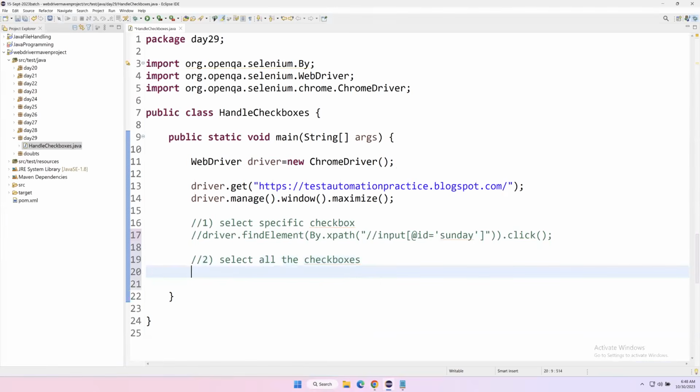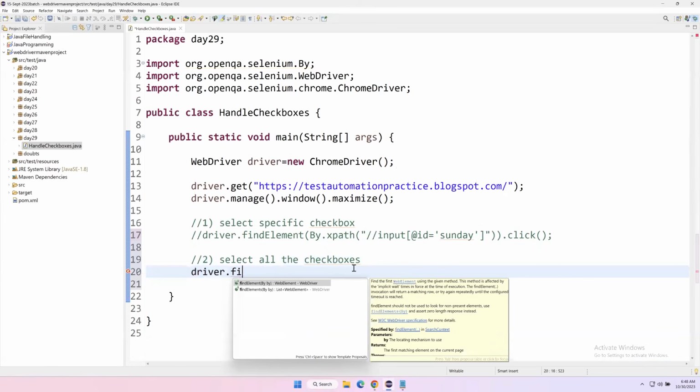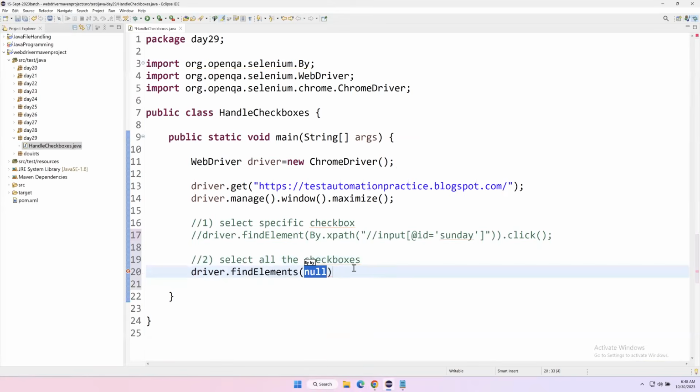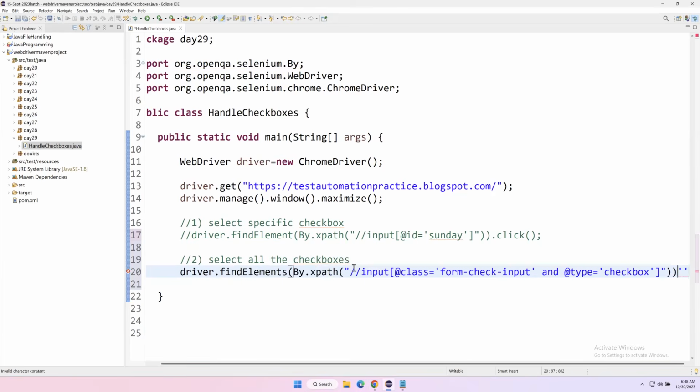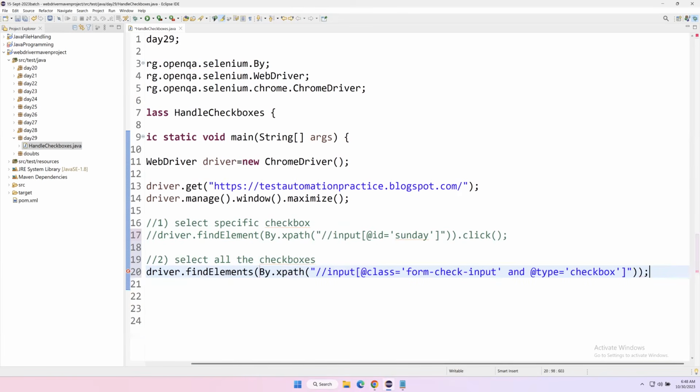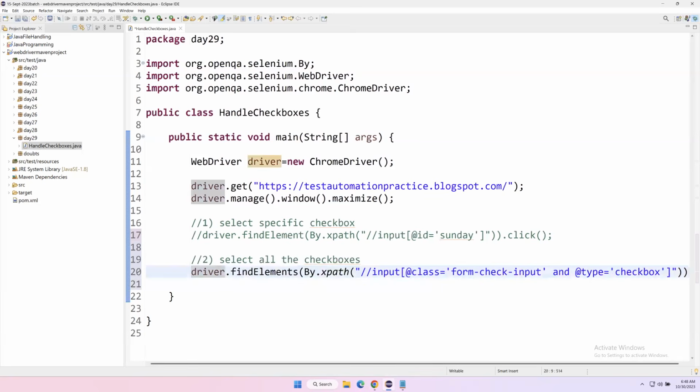So how to capture? Now we want to capture, we are capturing multiple checkboxes. So we have to use what? Find elements, because we are capturing multiple web elements by .xpath, and this is the XPath of the elements. So I'm not doing any action directly. I'm just keeping semicolon. So this will return multiple web elements, means multiple checkboxes. So I'm going to store in a variable called checkboxes.